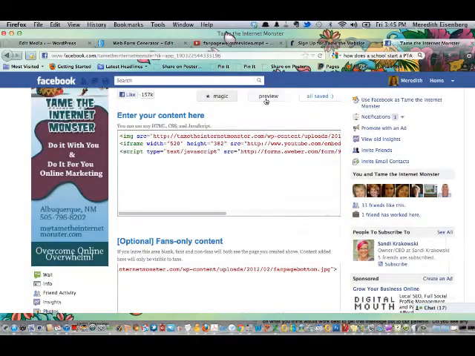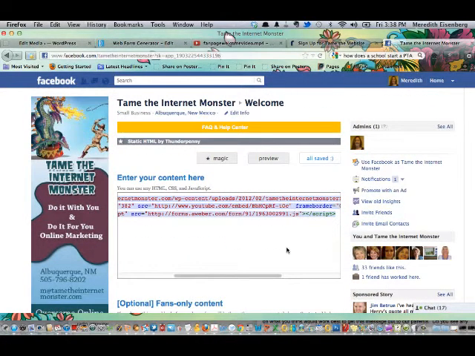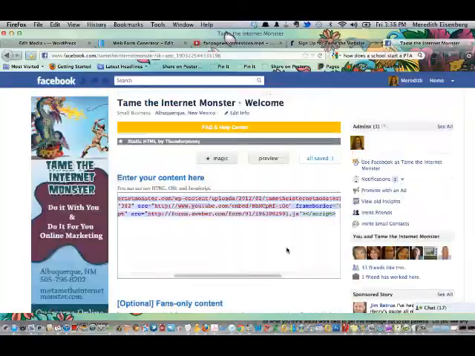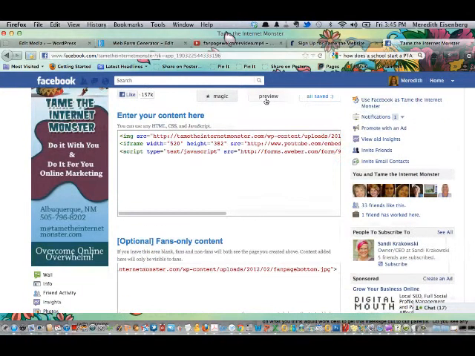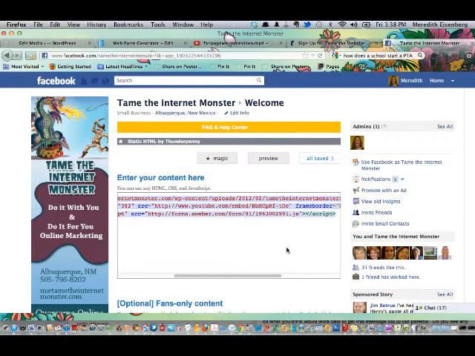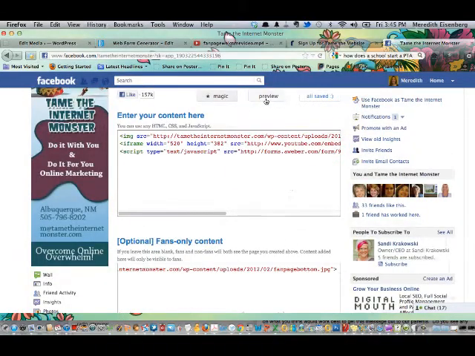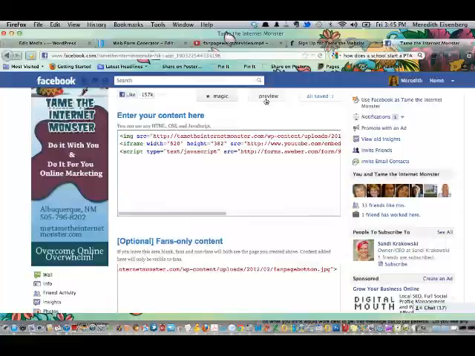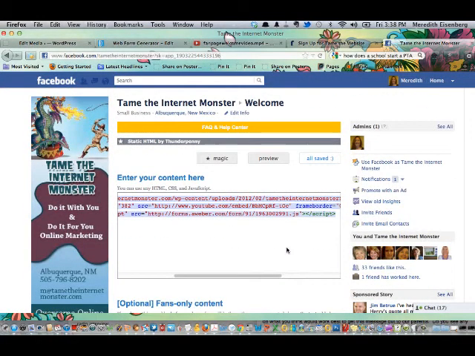So then the next thing we're going to do is go into Edit Page and make sure that this is the page that people get. So let's go back to our wall so we can get to Edit Page. And go ahead to Edit Page, and go to Manage Your Permissions. And then you have a choice of default landing tabs. And my default landing tab is Welcome.